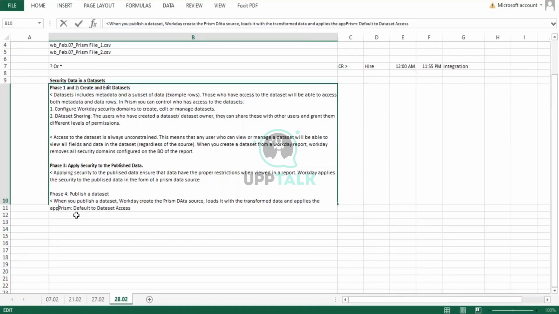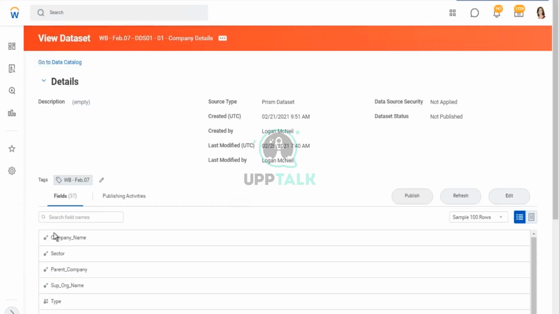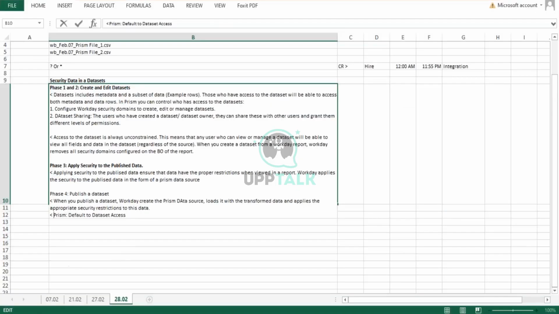And it applies the appropriate security restrictions. To this dataset, three things happened. First, Workday creates a Prism data source, similar to how we have worked with delivered data sources. It loads this data source with the transformed data, which is there in your dataset, and then applies the security restrictions that you have applied.